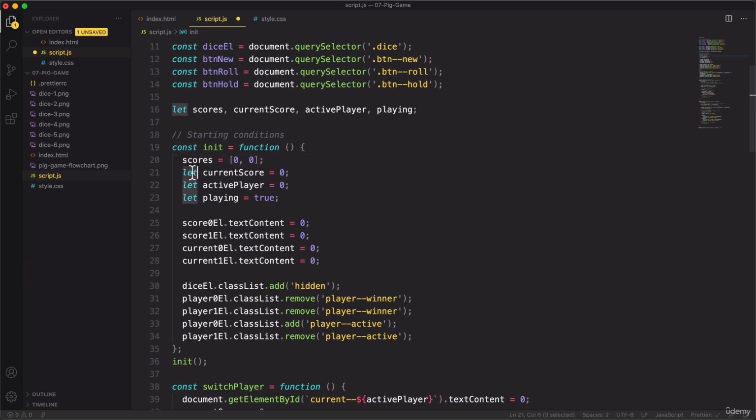So we need to get rid of these lets here because that would then create new variables here. But again, that's not what we want. We want the variables basically to live out here, and then in the init function, we only reassign their values. So that's very different. Declaring a variable is not the same as assigning them a value, okay? And so right now here, we only assign them a value, but they still live outside here. And that's why they are then accessible in every function everywhere.